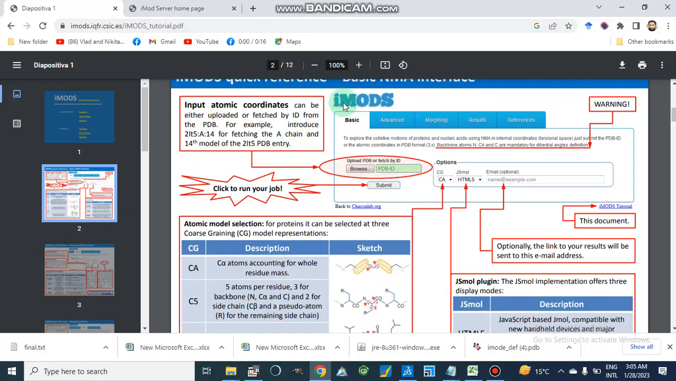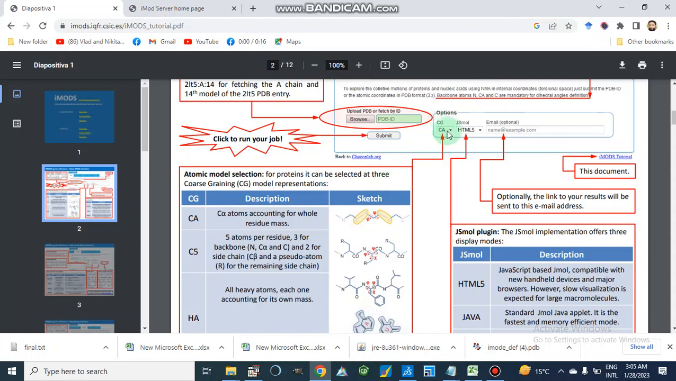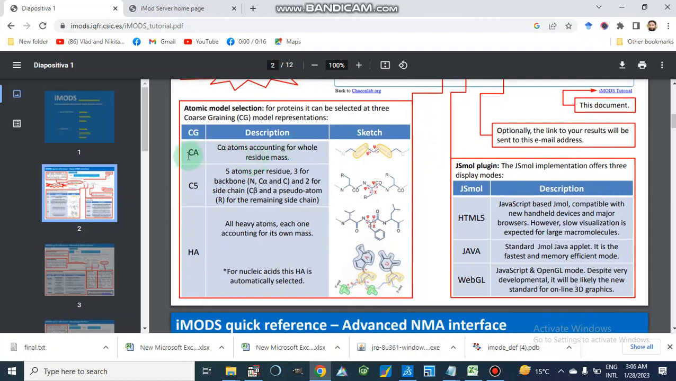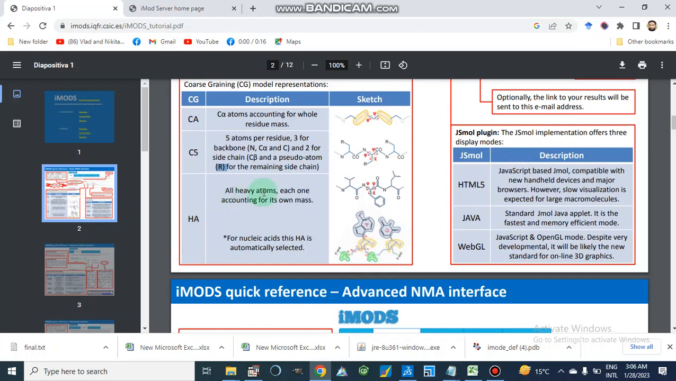So from here, we started by selecting our file, and it is a PDB file. Then we submitted, and from here we have chosen the carbon atom, and we have three different options for this. One is alpha carbon atoms for whole residues. We also have an option of C5, in which there are 5 atoms per residue, 3 for the backbone, which is nitrogen, alpha carbon, and carbon, and 2 for the side chain or R. And HA represents all the heavy atoms.